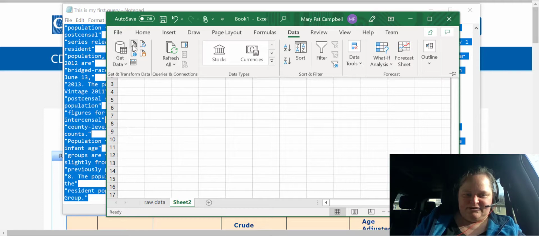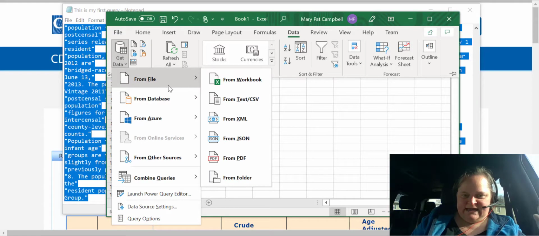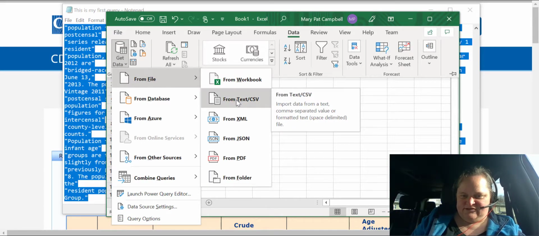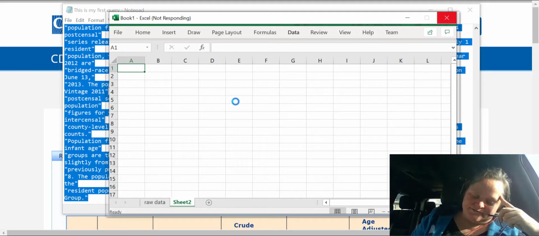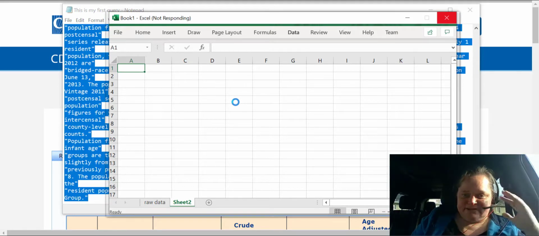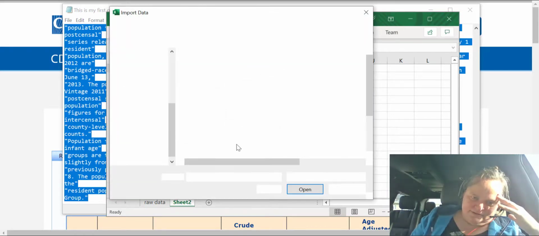And it's actually get it from a text file if you want to use that icon, but I'm just going to use the get data from file. And it's going to be from text or CSV. It's not a CSV, by the way. CSV is comma separated values. This is actually tab separated values because I looked. Obviously not comma separated because there's no commas in there.